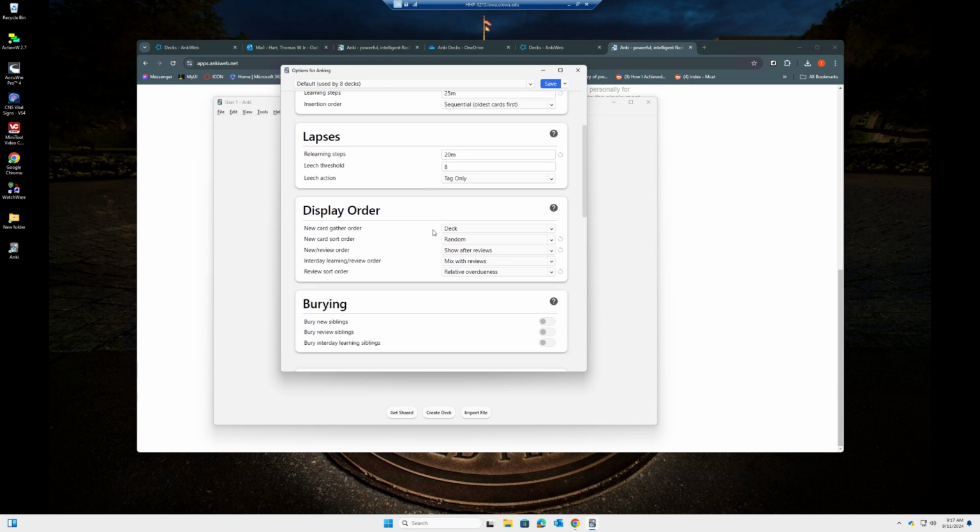Scroll down to display order, and you want the same things that I have here. So you want deck, it should already be set to deck, but set it to deck. This one you'll have to click on and set it to random. The next one, click on it and click show after reviews. This next one should already be set. If not, go ahead and click it and do mix with reviews. And then this last one, click on it and find relative overdueness.